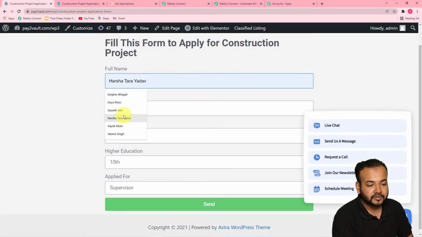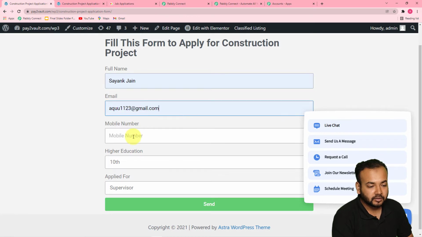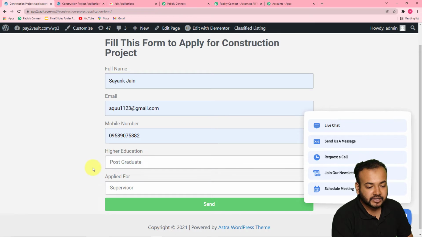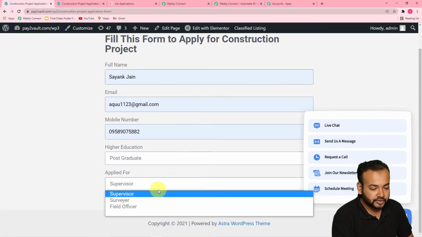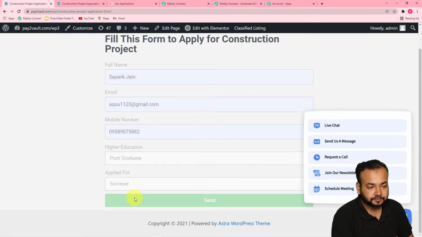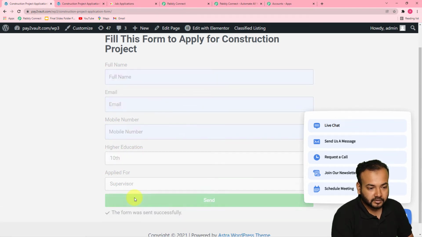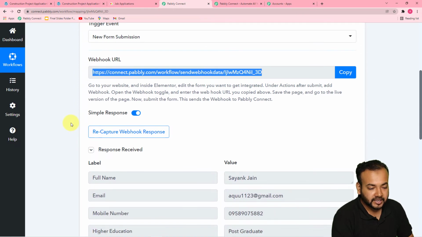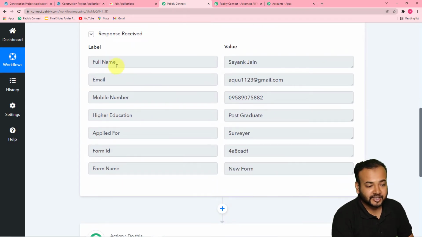Here I'm going to fill this form again with this name now. And now I am selecting postgraduate, and the post applied for is surveyor. And I'm clicking on send here, and you can see the form was sent successfully. The form is submitted. Now let's check in Pabbly Connect if we have captured the data. So you can see the data is captured here. The name is saying Jen, and the higher education is postgraduate, applied for surveyor, and all other details that we filled.